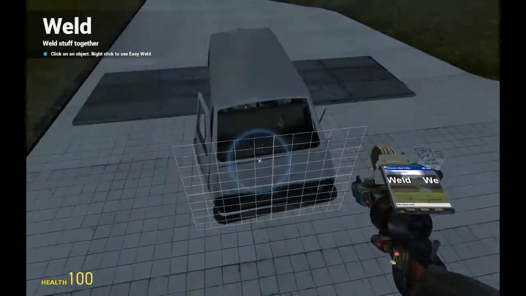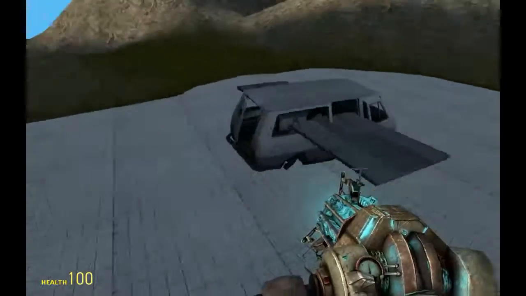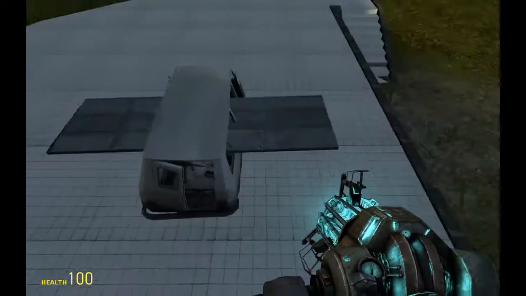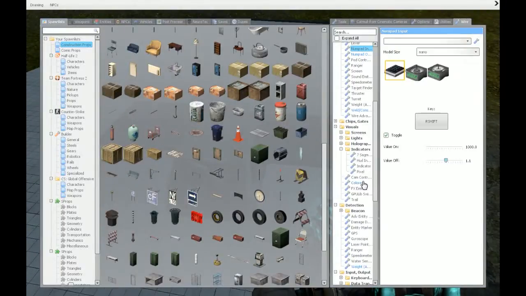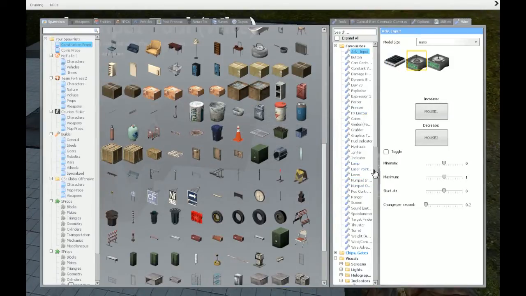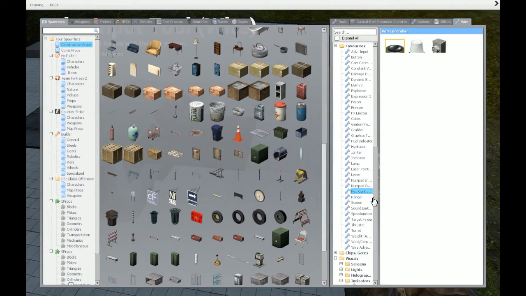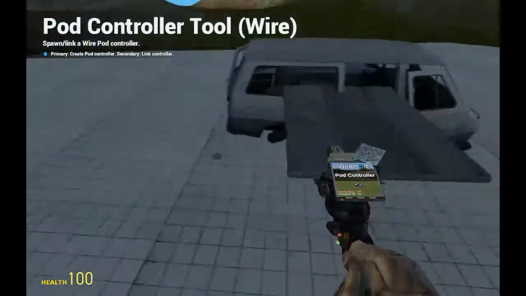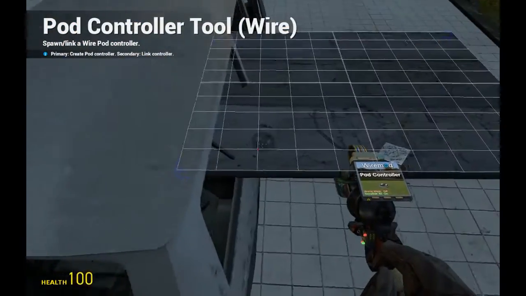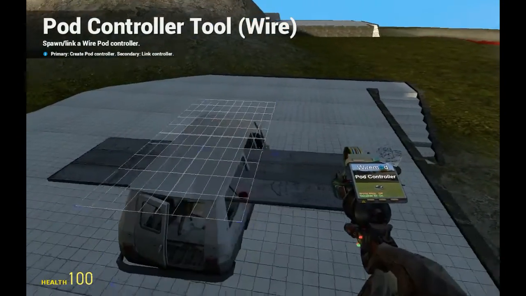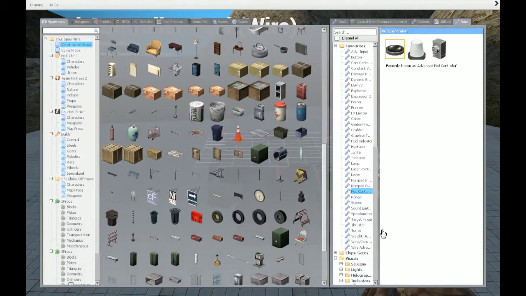Welding them. We will have so few props, we will not really be needing to use no parenting. Of course it's better, but whatever. So, let's just find... We will want to have a pod controller, and I'm still looking after advanced pod controller, the old name. We'll just set up a wiring on the wing here. Excellent. And we will have some thrusters.